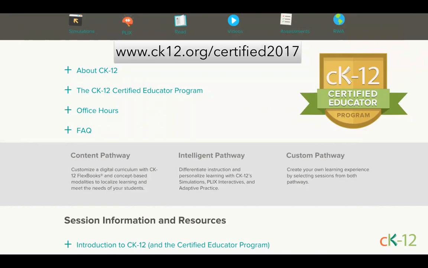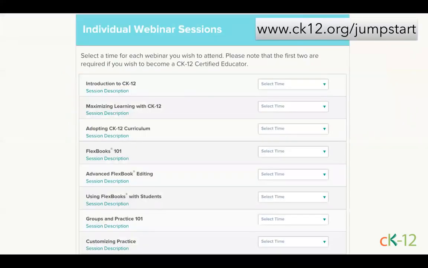Now, don't forget, you can go to ck12.org/jumpstart to register for any session at any time throughout the program. If any of you out there are joining us today and have not signed up for the full program with 7 sessions, it's not too late to create your own pathway and become CK-12 certified. Similarly, if you missed a session for any reason, you can sign up for a future session on that page.